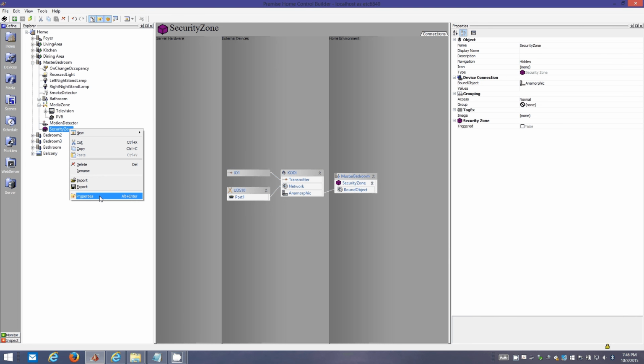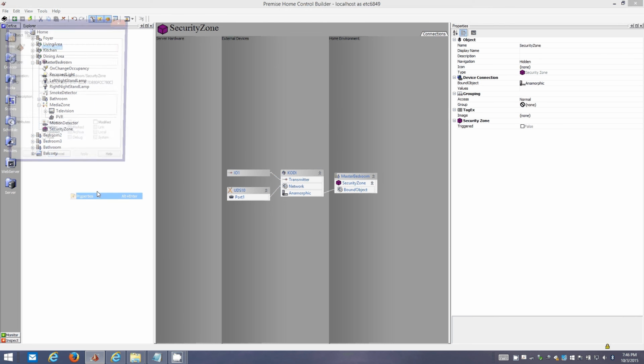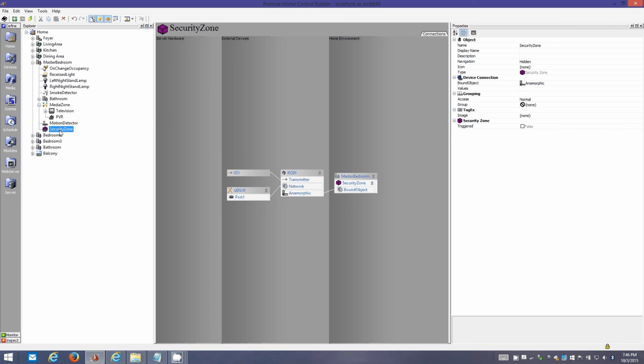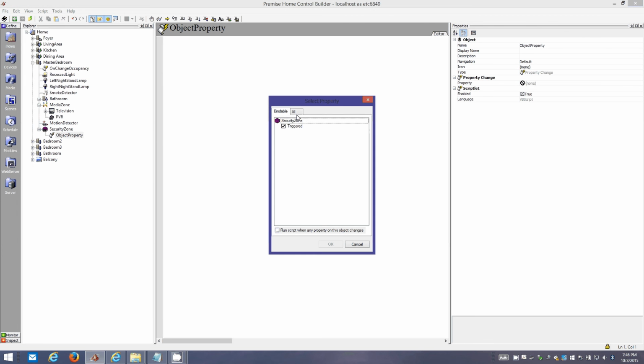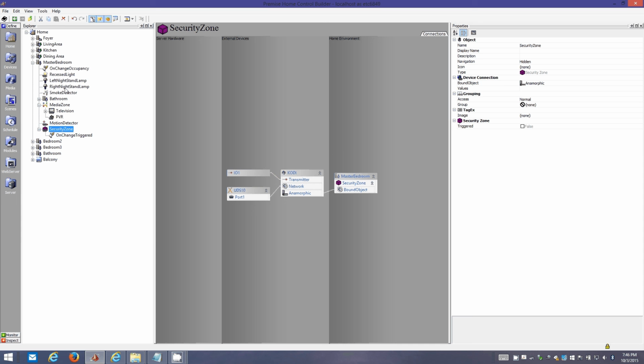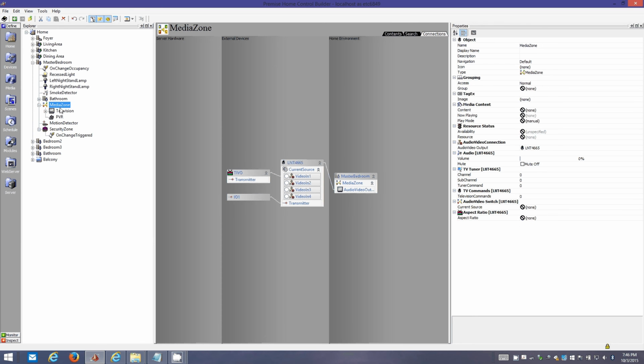You can also look at your bindings by right-clicking on the home object and going into binding. So you can see automatically triggered and isAnamorphic were bound together. Then you just write an on-change script to do whatever. I'll keep it generic. I'm not going to go into that now, but that's how you would go about setting it up. And let's see here, what else?